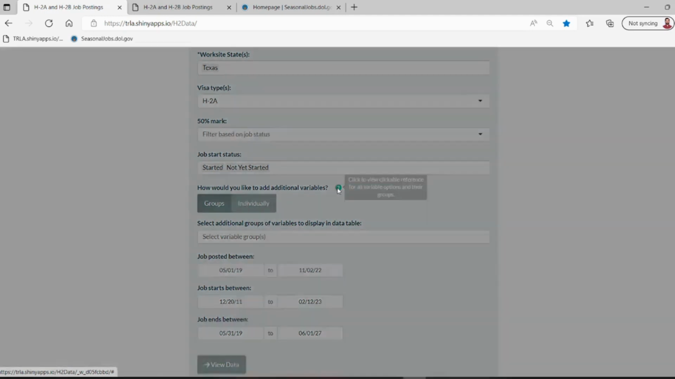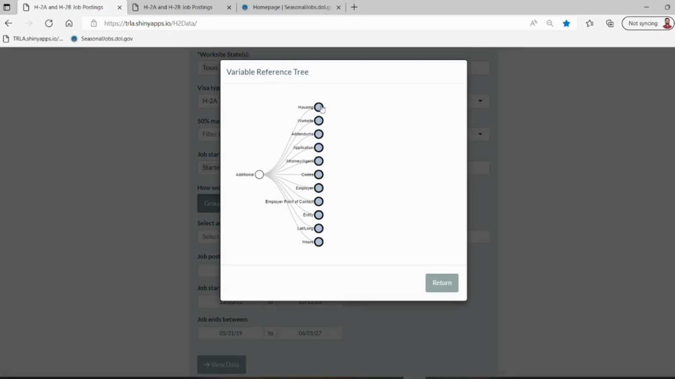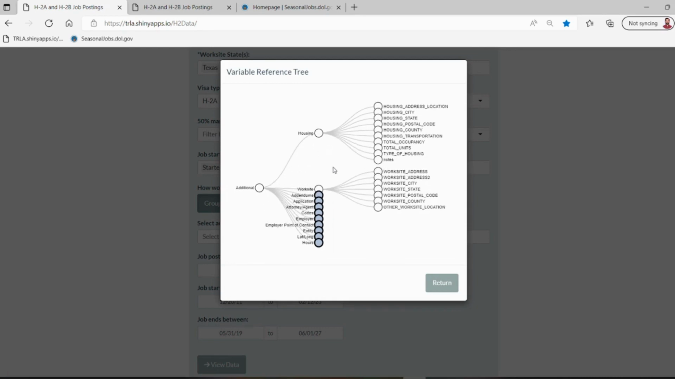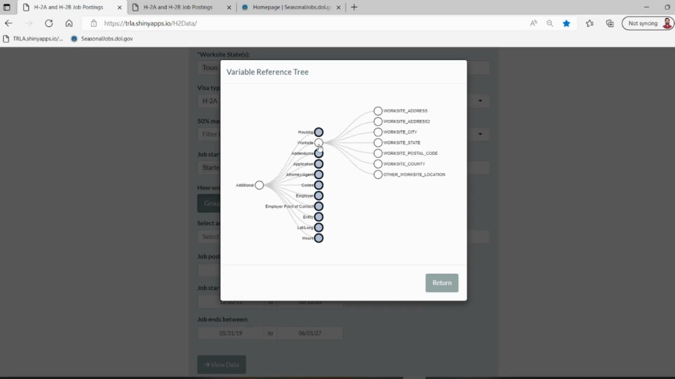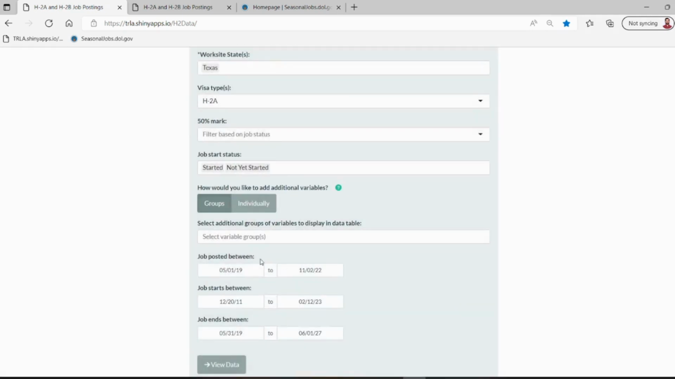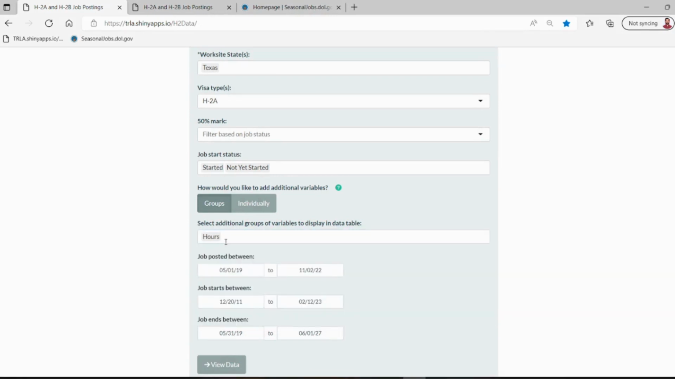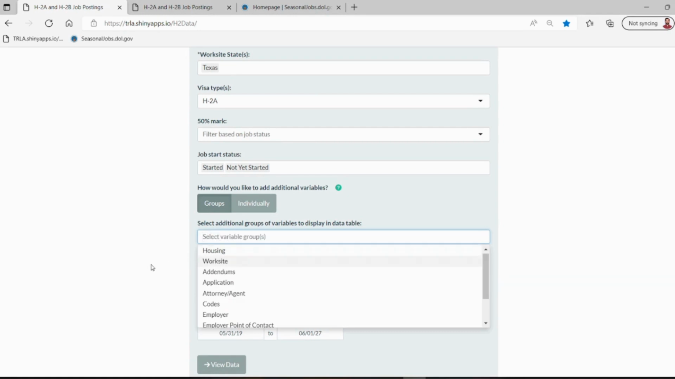If you want to see a diagram of all the different options, you click on the green question mark to open a tree that shows you all of the variables that you can add to your search results, including the housing information, housing address, state and county, and the worksite information. You can add these as entire groups if you'd like to see all of the housing information, all of the worksite information, or all of the information about the job hours. You can select an entire group. If you know specifically what information you want, you can choose individual variables from those groups.